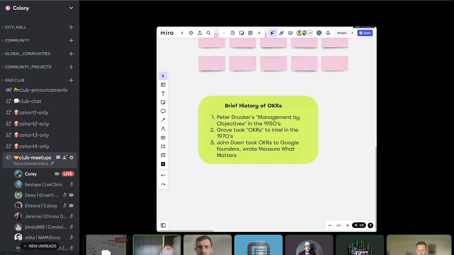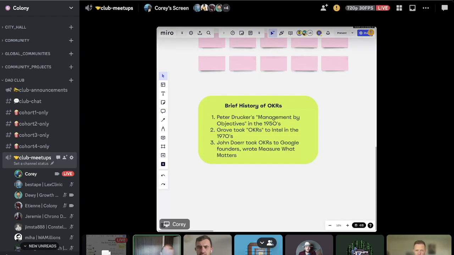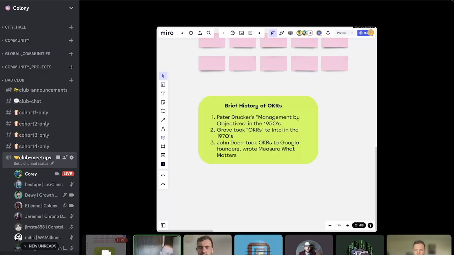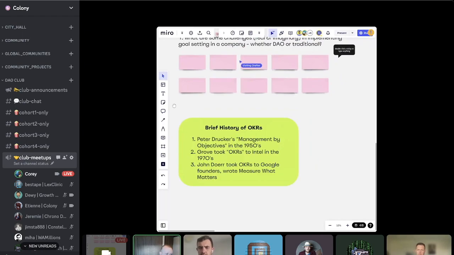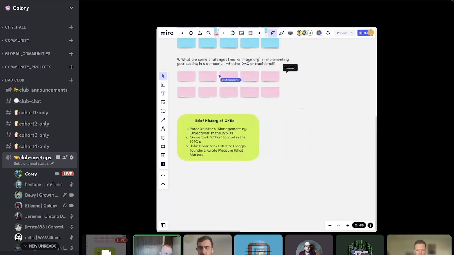Peter Drucker, a famous management guru, was talking about management by objectives in the 1950s. A man named Andy Grove took what he called OKRs for the first time to Intel in the 70s. And then a man named John Doerr brought the same thing to Google. So that's basically between Intel and Google. This is how it became very standard, especially in the tech industry, but elsewhere as well.